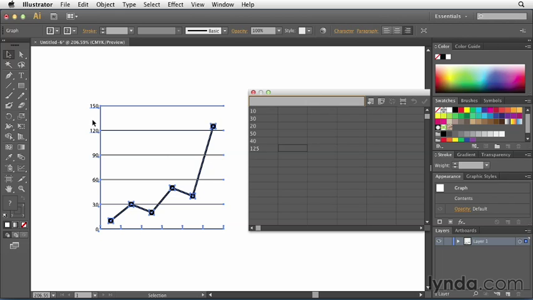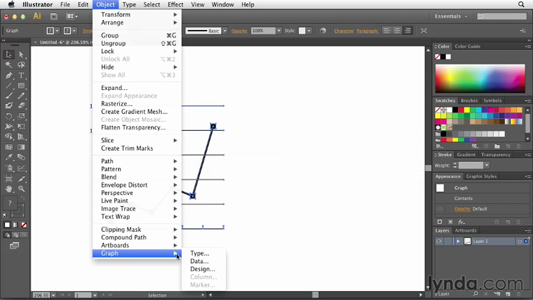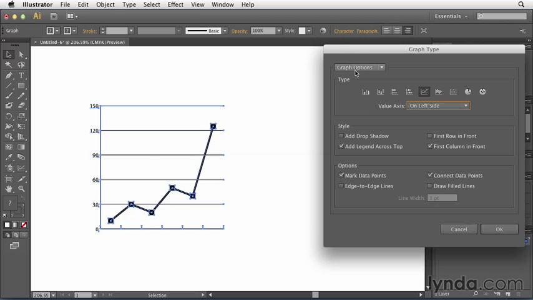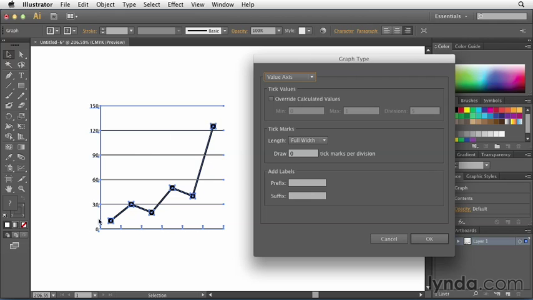What I'm going to do now is close the data window, go to Object, Graph, and then Type. I'm going to switch over here from graph options to value axis so that now I can focus on changing these settings. And I'm going to override the calculated values. You see, Illustrator determined what these are by itself, but I'm now going to override that.